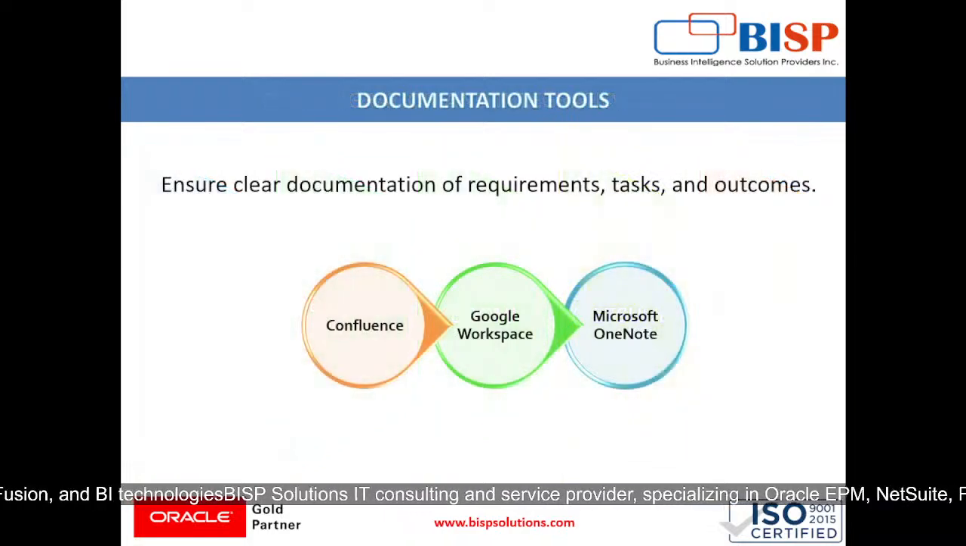Then comes our documentation tools. It ensures clear documentation of requirements, tasks, and outcomes. The first tool is Confluence. The purpose of Confluence is a centralized wiki for storing project details, workflows, and decisions. Google Workspace is for collaborative tools like Google Docs and Sheets for real-time editing and sharing. Microsoft OneNote is for note taking and task tracking for project documentation.